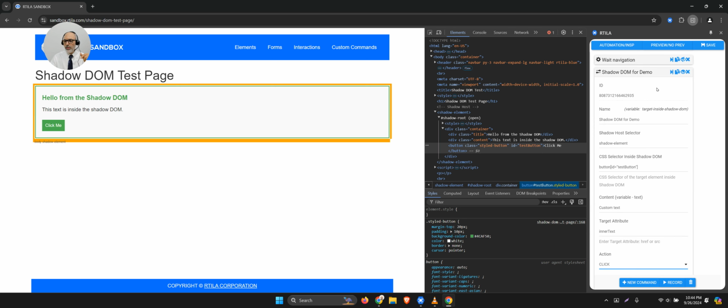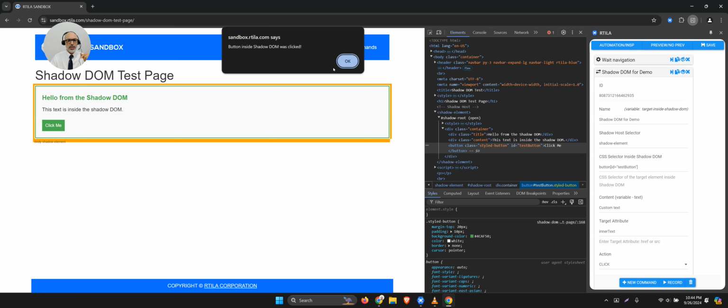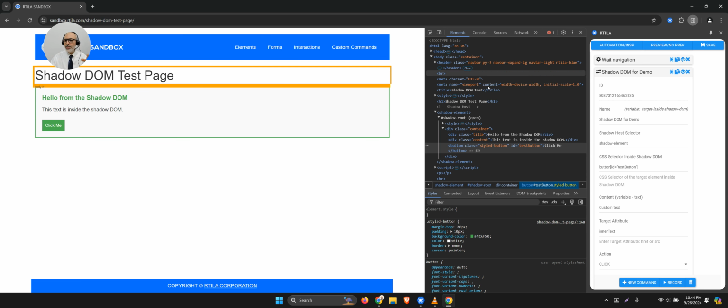Now if I play here the command, it should be able to click it, and that's what we did in this page. This is our sandbox for you to play around with. It will load the sandbox page. So when you successfully click that button, it brings this pop-up. If I was not able to click inside the Shadow DOM, this pop-up would not have come. So this is how it works.